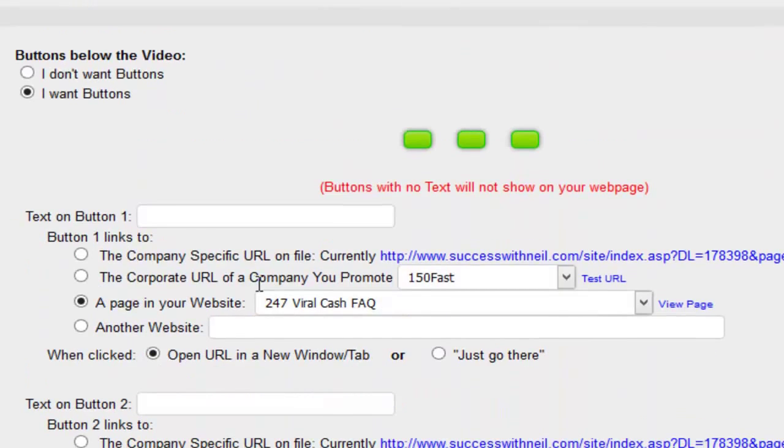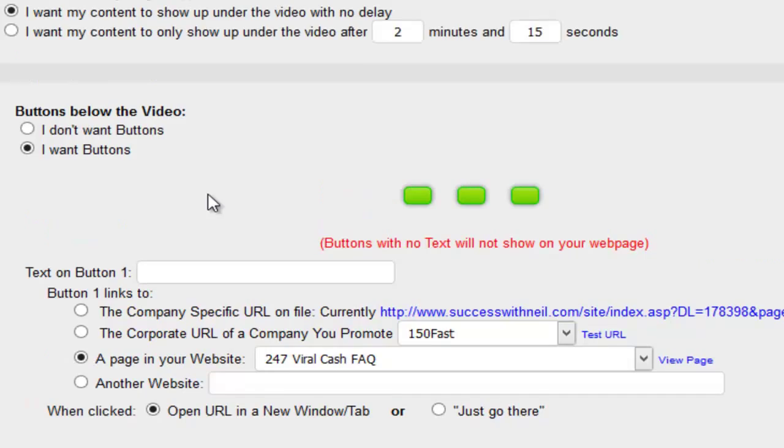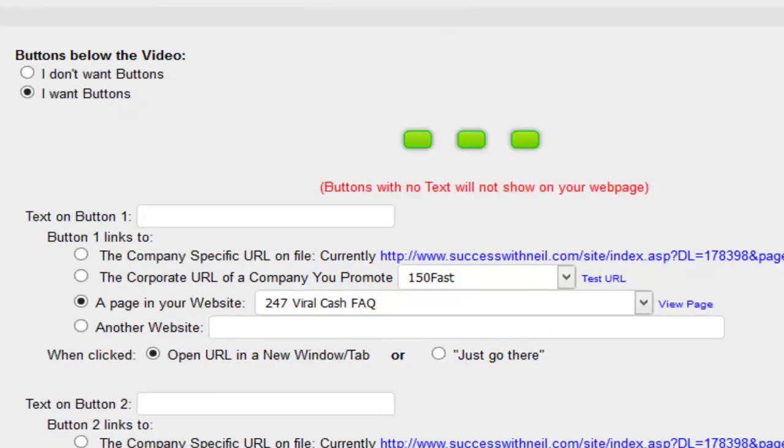All right, so now that I've got my buttons, I have to basically figure out what I want my buttons to say and where I want them to link to. For example, I might want just 1 button at this point that says get started now. I might want to start a sequence of pages that they can go to. Maybe I want to include the compensation plan or another video inside this funnel. So let me show you what I mean by that.